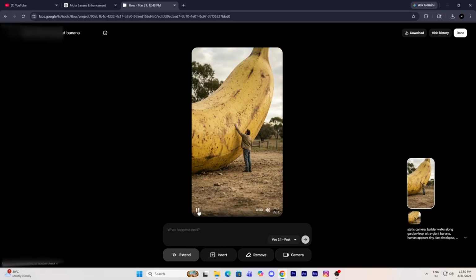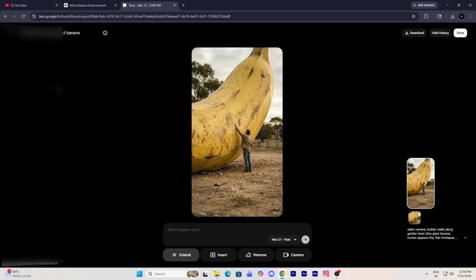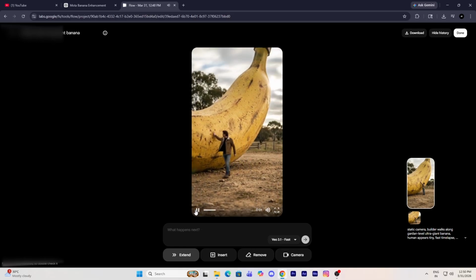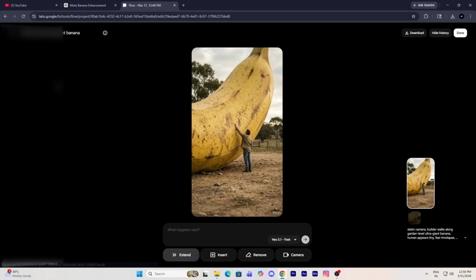Now, here comes one of the most important parts of this entire workflow: continuity. This is where most people fail without even realizing it. They generate each scene independently without connecting them visually, and the final video ends up feeling random and disconnected. To avoid this, you need to maintain continuity between your scenes. And the way you do that is very simple.